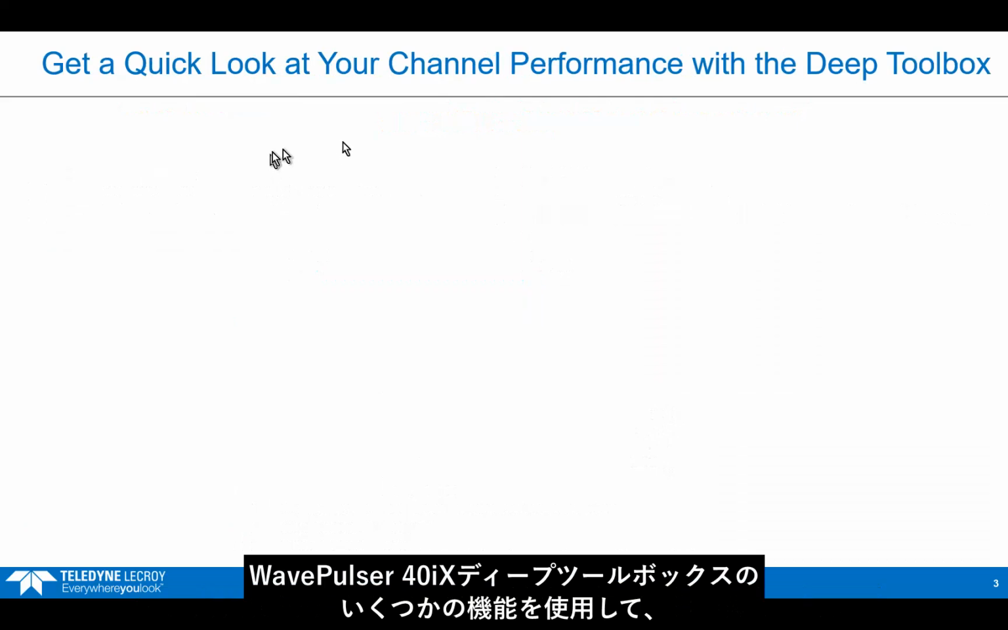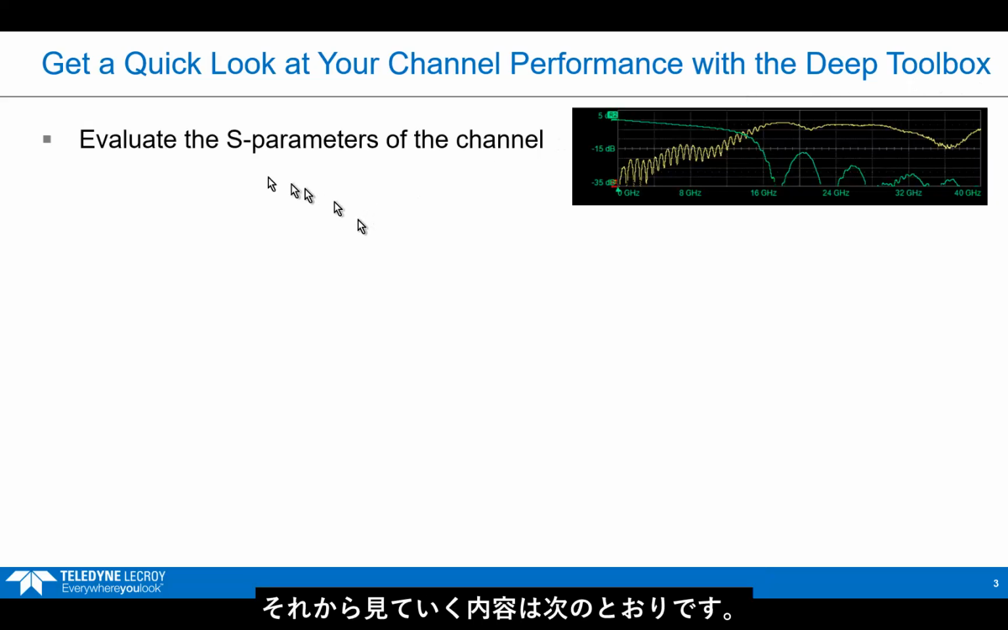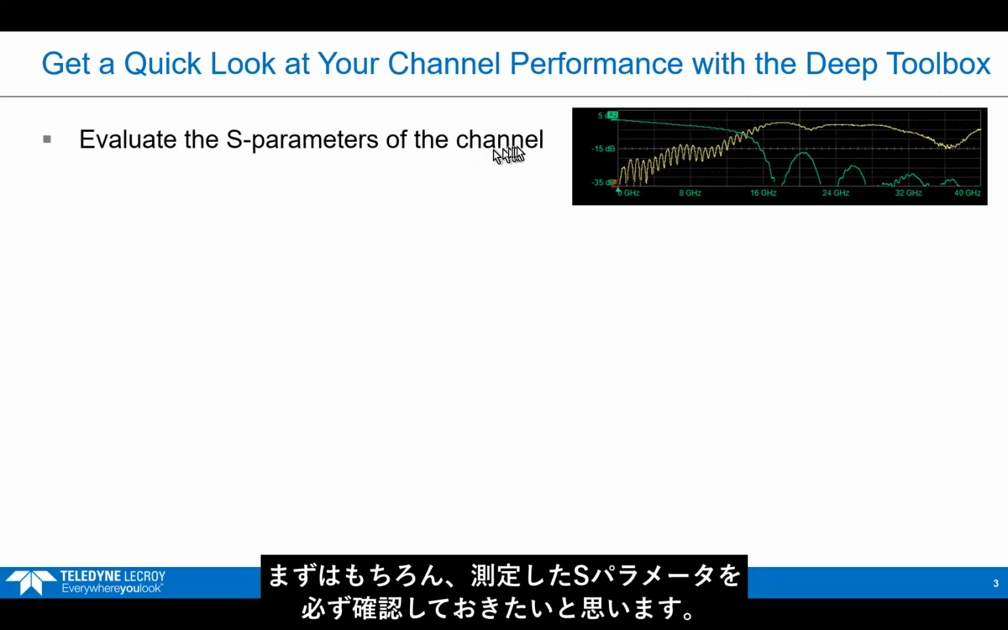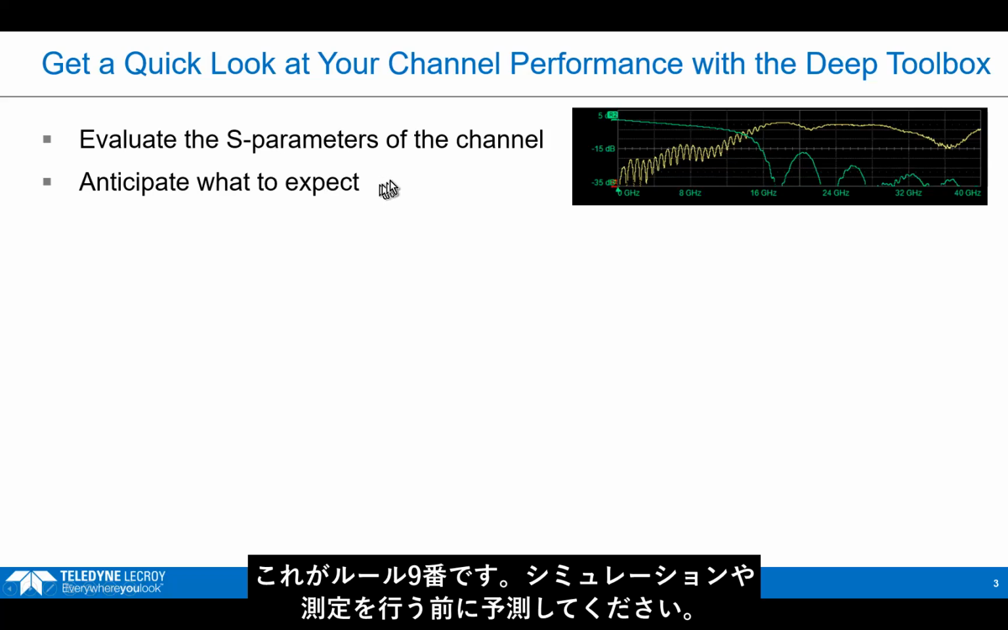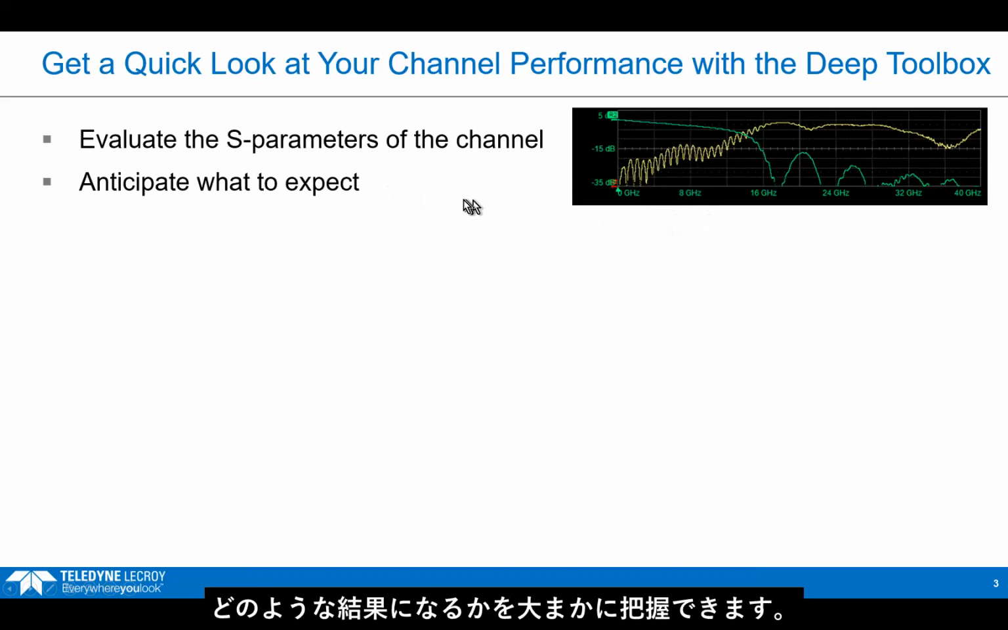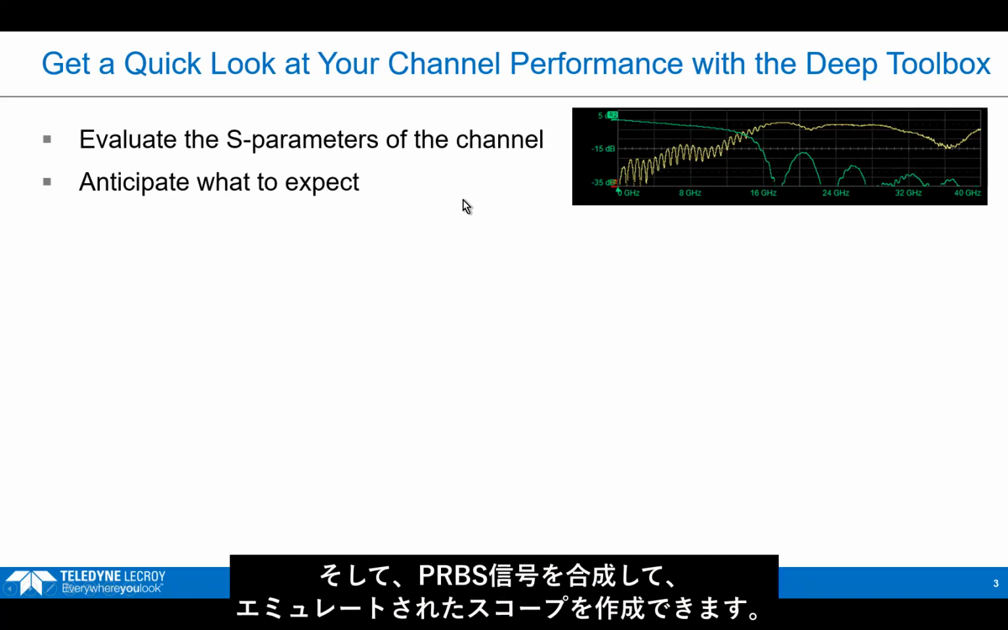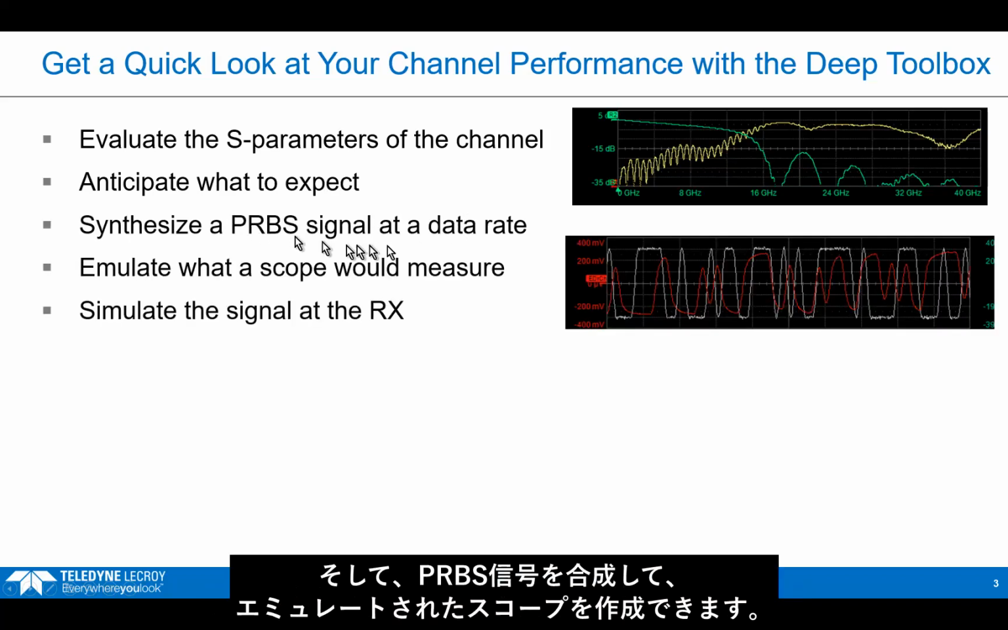Using some of the features in the WavePulsar 40iX Deep Toolbox, here's what we're going to be looking at. First, of course, we always want to take a look at the S parameters that we've measured. This is always the starting place. And if we understand the features of the S parameters, we can do a quick analysis of what we expect to see. This is rule number 9: Anticipate before you do the simulation or the measurement. So by evaluating the S parameters, we'll have an idea roughly of what to expect to see, and then we can synthesize a PRBS signal.